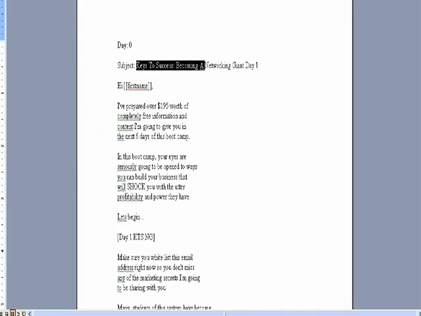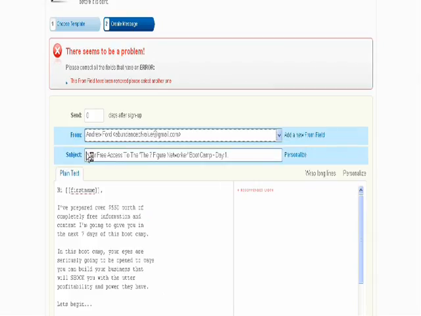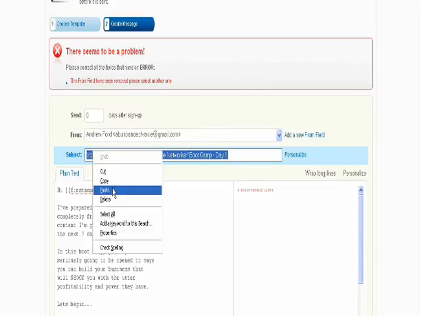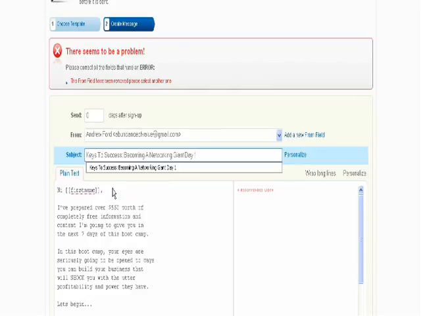Okay, then we'll pop back open your document, and you want to highlight the subject here, copy that, come over here, highlight that, paste that in place.